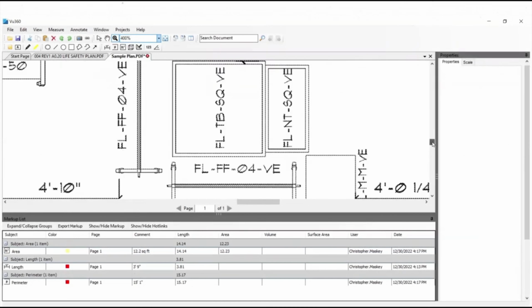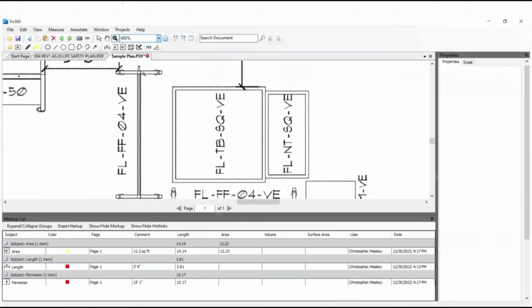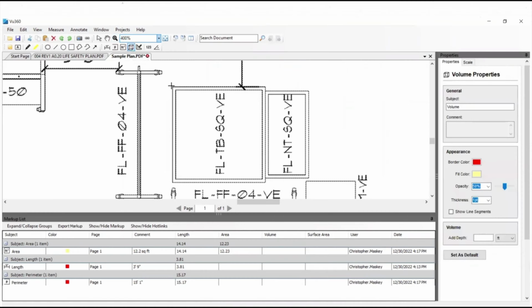If you're looking to measure the volume as opposed to the square footage, just be sure to click on the icon above and then follow the same exact steps as the perimeter and the area tools. The only additional information that you would need to enter in before you can measure the volume of an object would be the depth.